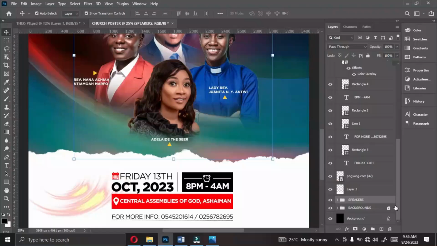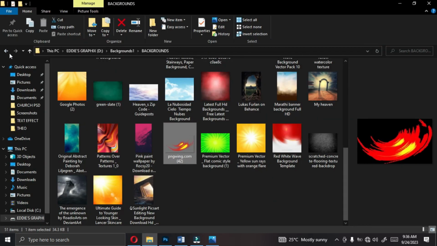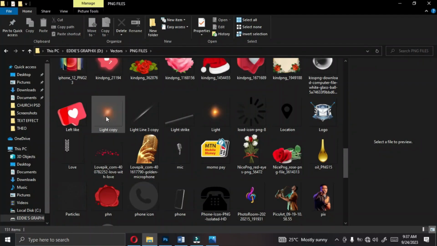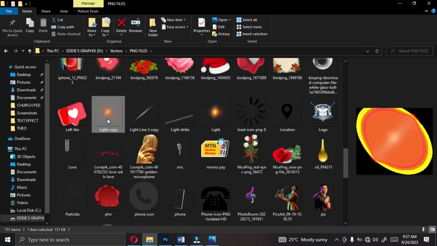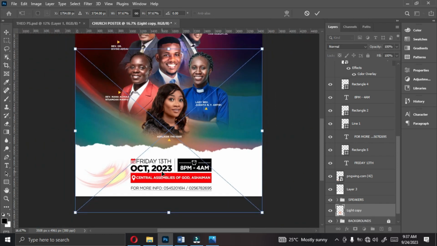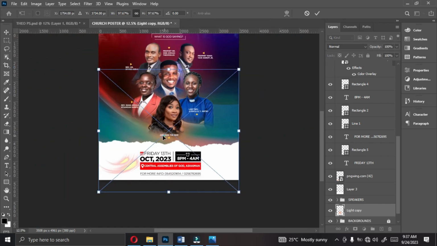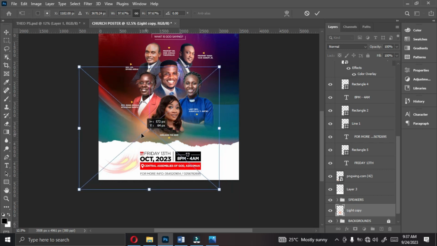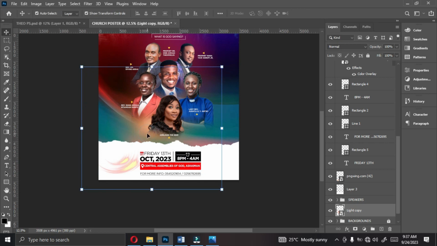I'm going to click on this particular background and then bring in this lighting effect. I'm going to use the light copy. So bring it here, and let me reduce it. The first one is going to be here, something like this. Double click to accept, copy, Ctrl J.